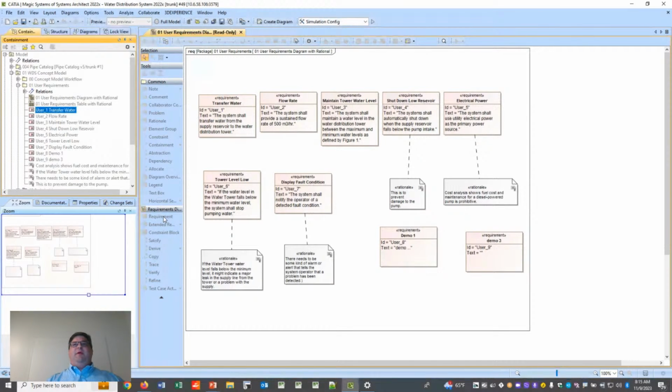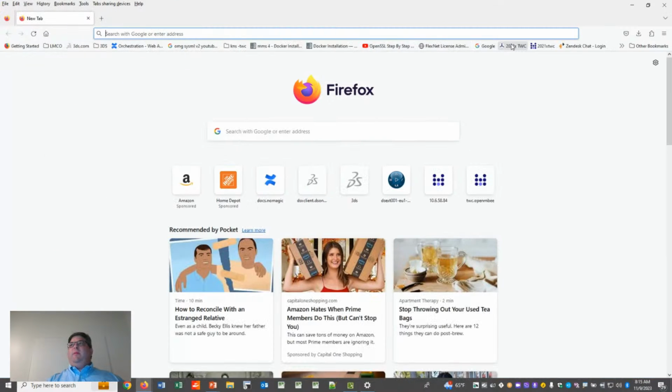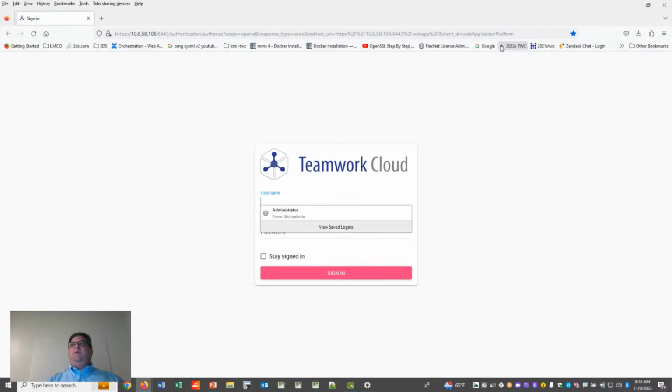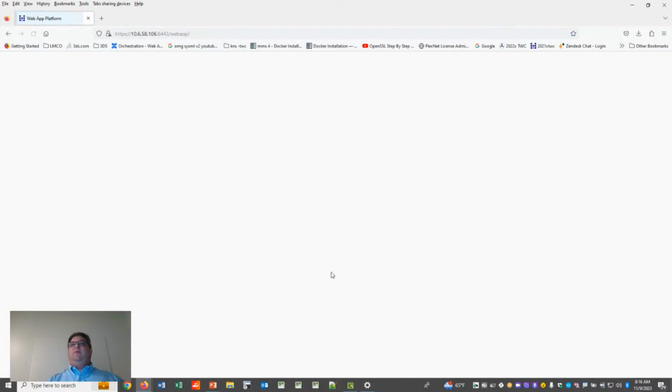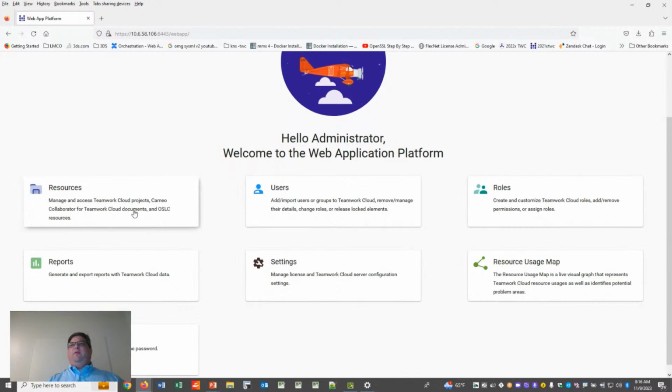Let's talk about some of the other features, such as access control. Access control is actually done through a web interface. Teamwork Cloud and Magic Collaboration Studio have this nice web interface. You're going to log in. The admins will give you the server address for your server. And here's where we can see all the different things we can do from an administrative standpoint. We have resources, which is all our project data, our users, our roles.